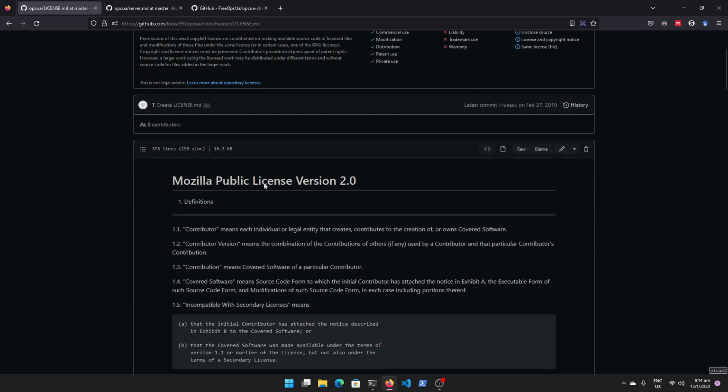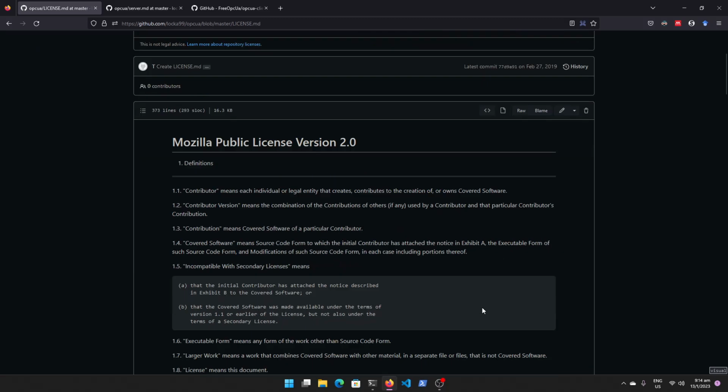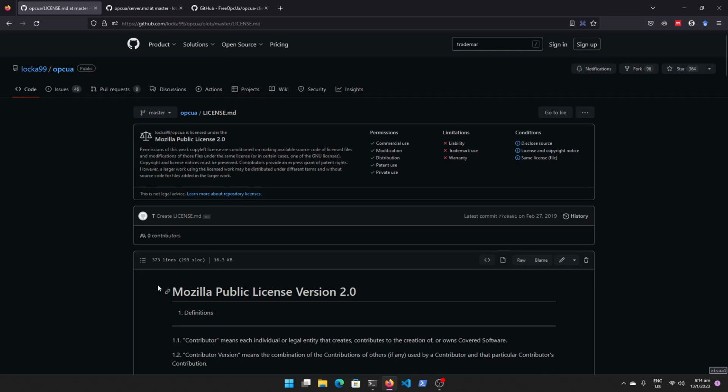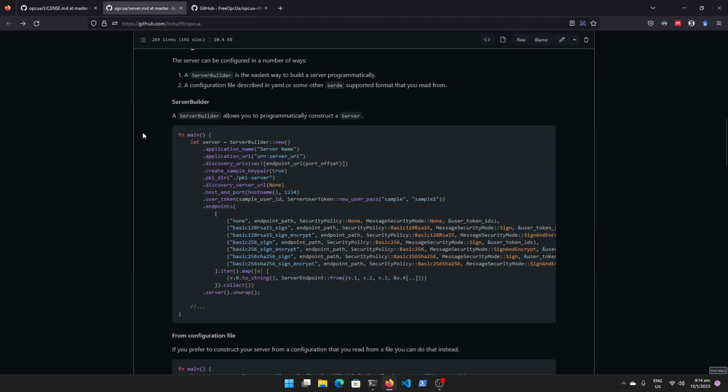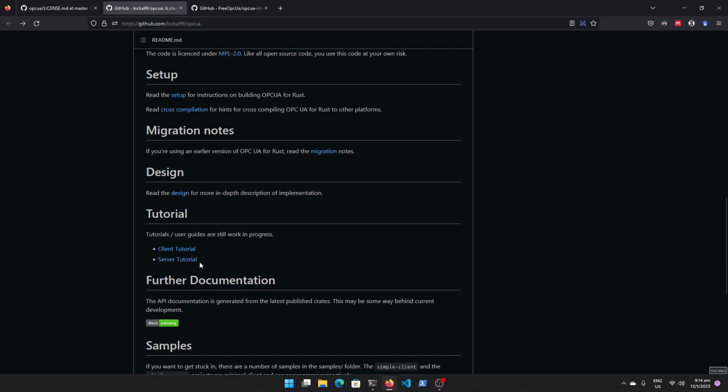Okay, so it's just for licensing. It's under the Mozilla Public License. Here's the license, that's the code license. Anyway, we're just going through how to set it up, because if you take a look at the README, it says the tutorials and user guides are still works in progress. But I wanted to learn about it and get on to do something.